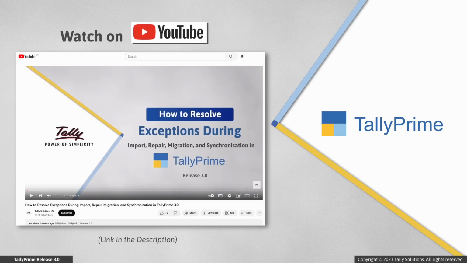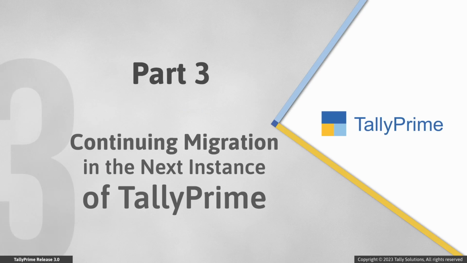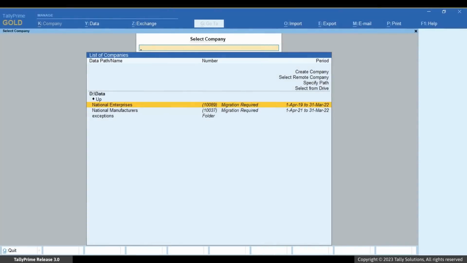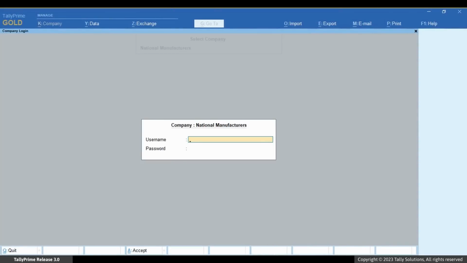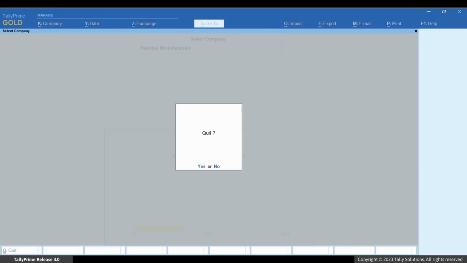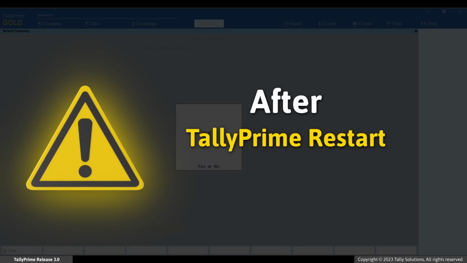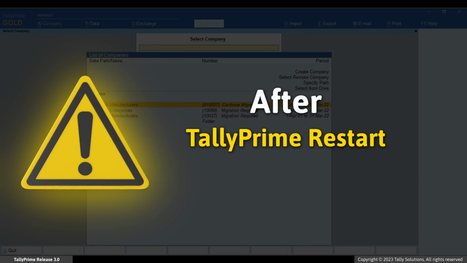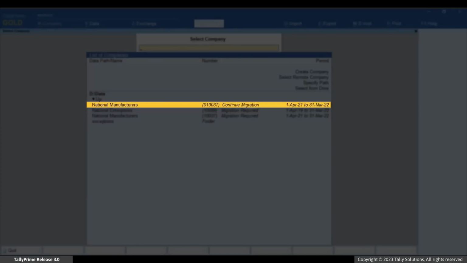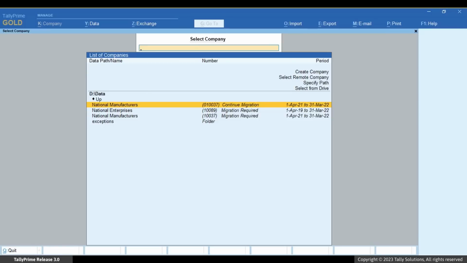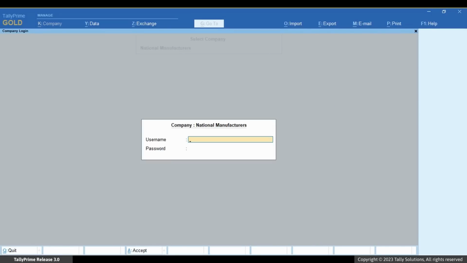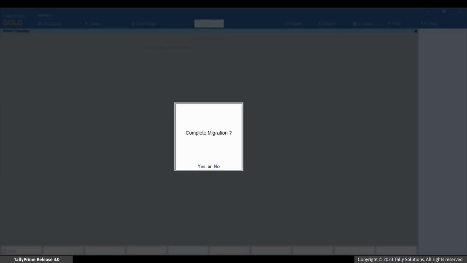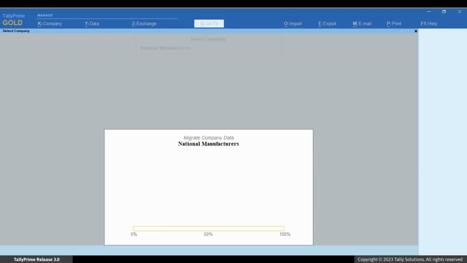You can view our video how to resolve exceptions during import, repair, migration, and synchronization in TallyPrime to know how to resolve exceptions. Let us see what happens when TallyPrime is shut during migration. TallyPrime Release 3.0 ensures that you can continue migration even if TallyPrime is shut during the process. In such cases, open TallyPrime again. You can see Continue Migration against the company. Press Enter on the company. There is a prompt that asks Continue Migration. Press Y or click Yes.